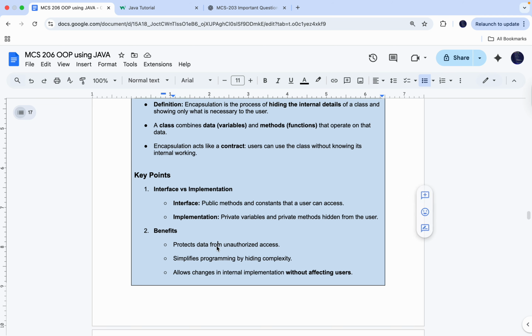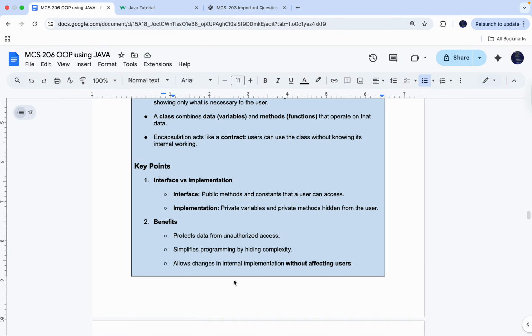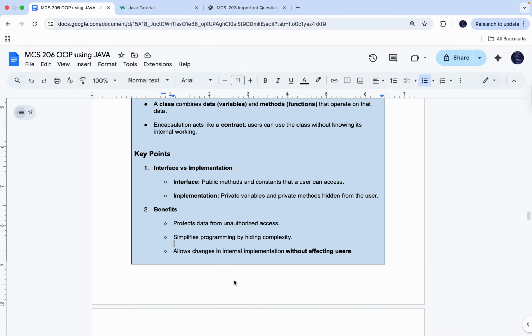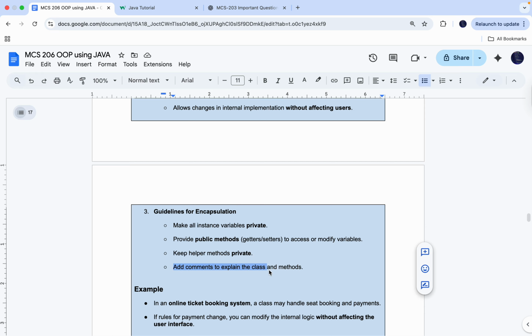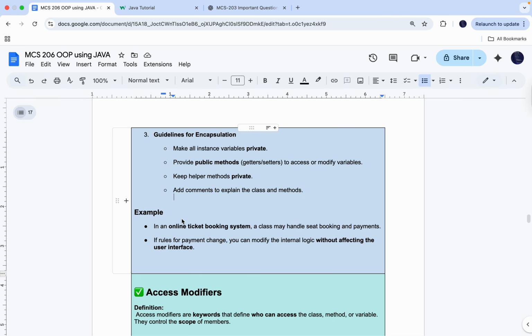Encapsulation protects data from unauthorized access, simplifies programming by hiding complexity, and allows change in internal implementation without affecting the user. Guidelines: make all instance variables private, provide public methods to access or modify variables, keep helper methods private, add comments to explain the class and methods. In an online ticket booking system, a class may handle seat booking and payment. If the rules for payment change, you can modify the internal logic without affecting the user interface.